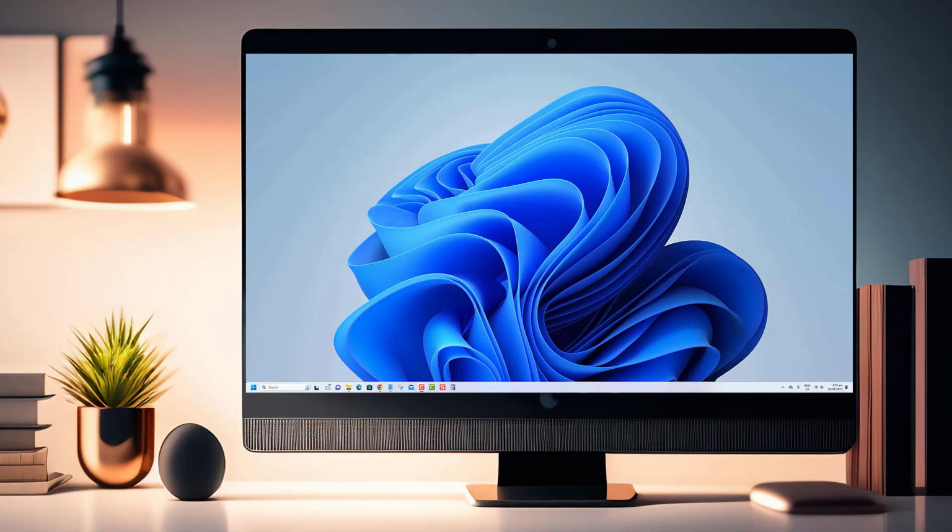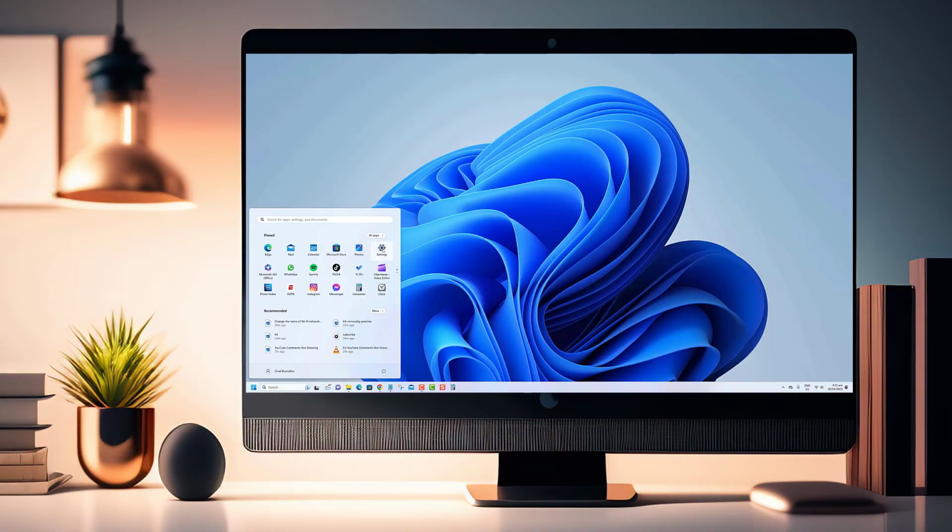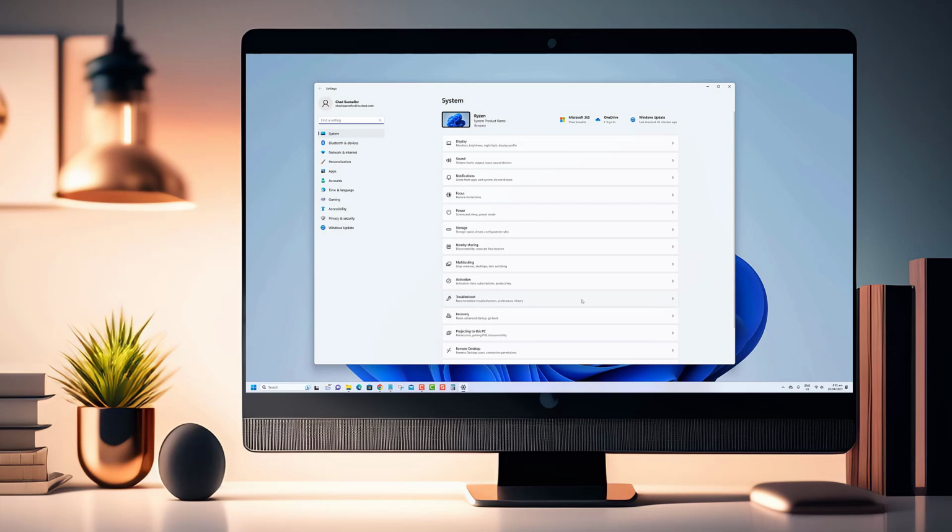We hope this video helped you customize your Notepad experience and save you from the hassle of dealing with overflowing lines of text.